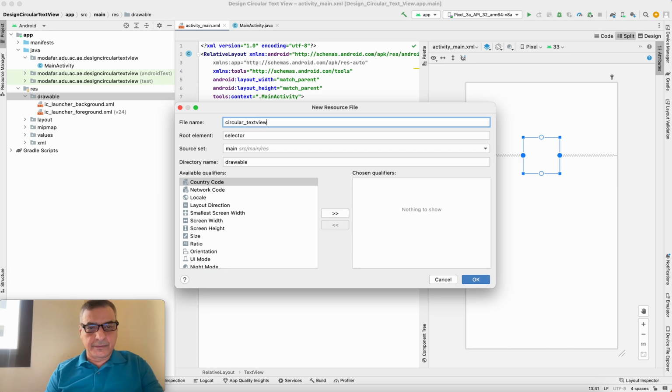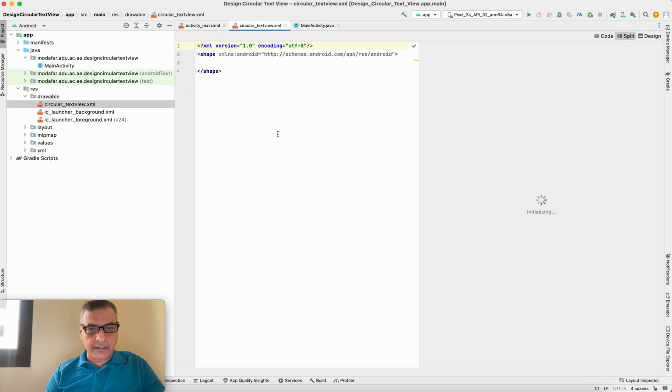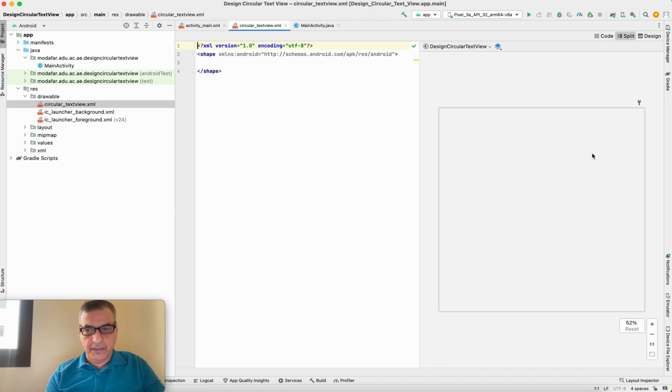Look at this one. Rather than selector, I'm going to call it shape. As we create the shape, that generates this for me. So this is what we're going to have. For circular things, I can fill in the gaps there.